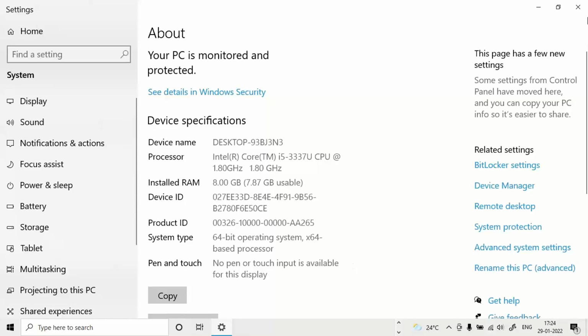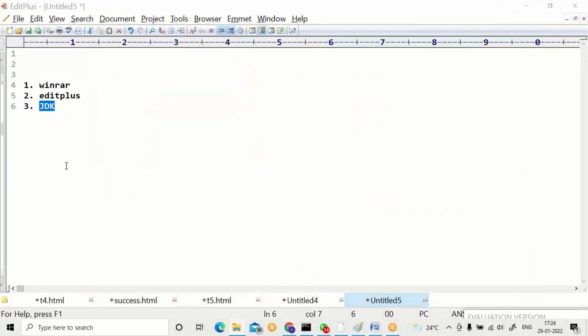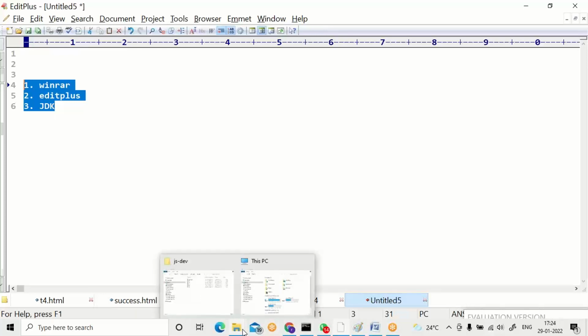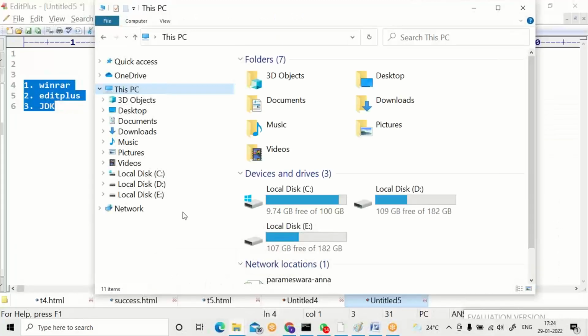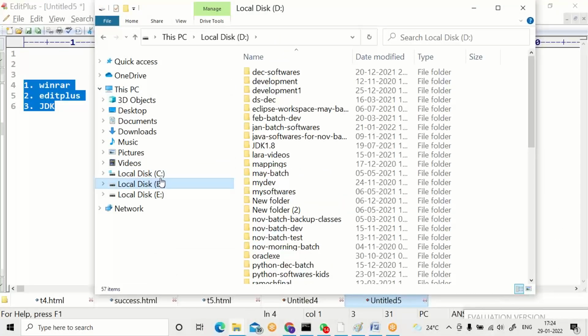Yes, JDK is also removed from my system. My system is completely free from these three softwares. We need to download all these three softwares. For downloading, I will create one folder in my system. In the D drive, I created January batch softwares. If you don't have this folder, try creating it.